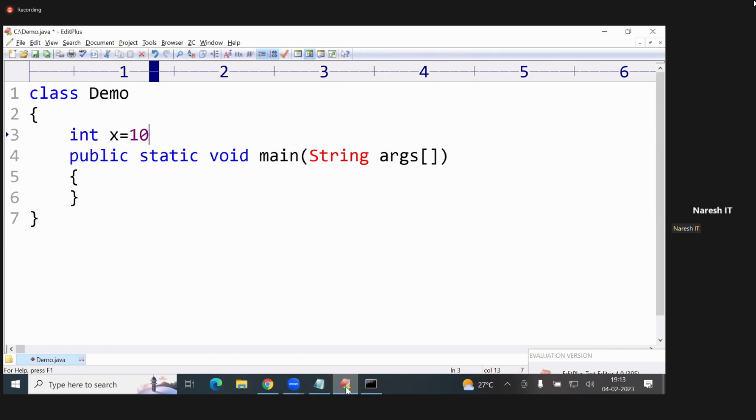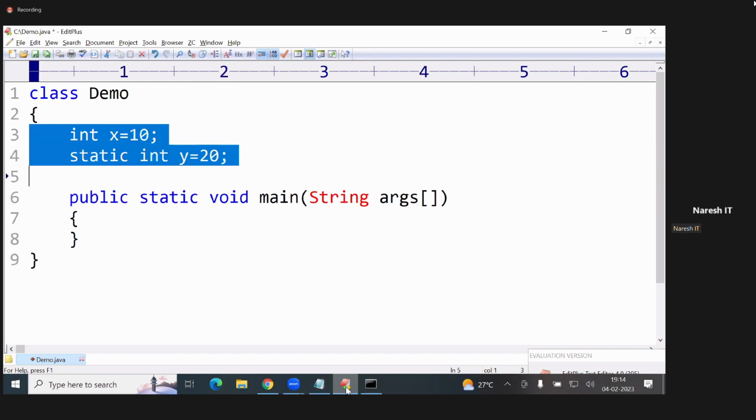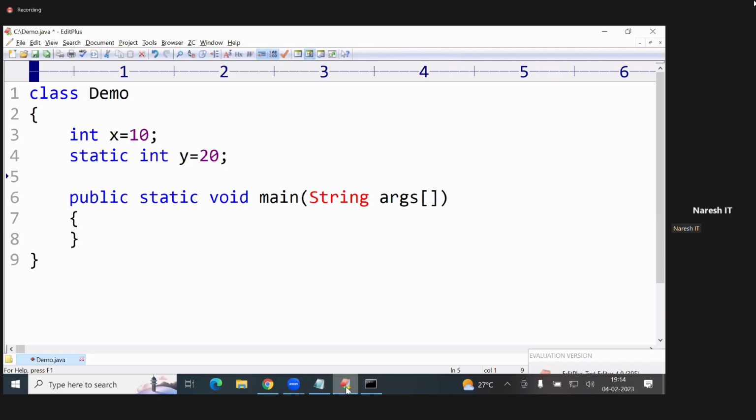Okay. Now, int x equal to 10. Now I want to write one method. Which method do we have to write? Now, static int y equal to 20. Now we have two variables. I want to write one method. Which method do we have to write? Instance method or class method? How many will answer instance method? Online students?